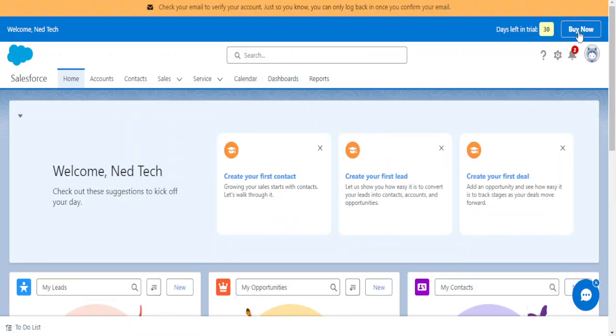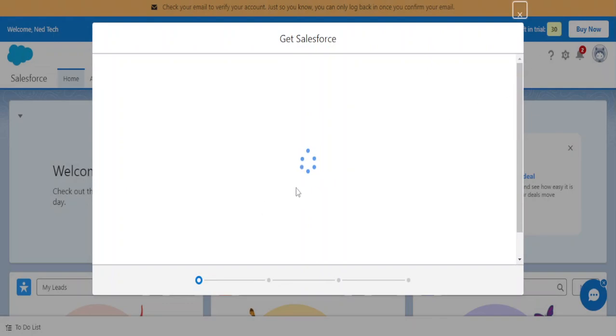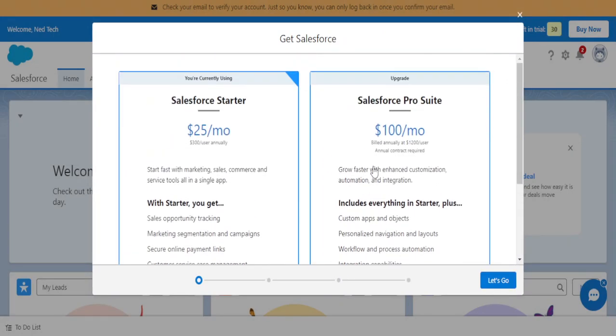So guys, let me show you right now all the paid plans. Right here we can choose the Salesforce Starter, which is $25 a month, and is $300 annually. It's just $25 per month. And we can also look at the Salesforce Pro Suite, which when billed annually is $12,000 per annual contract per user.